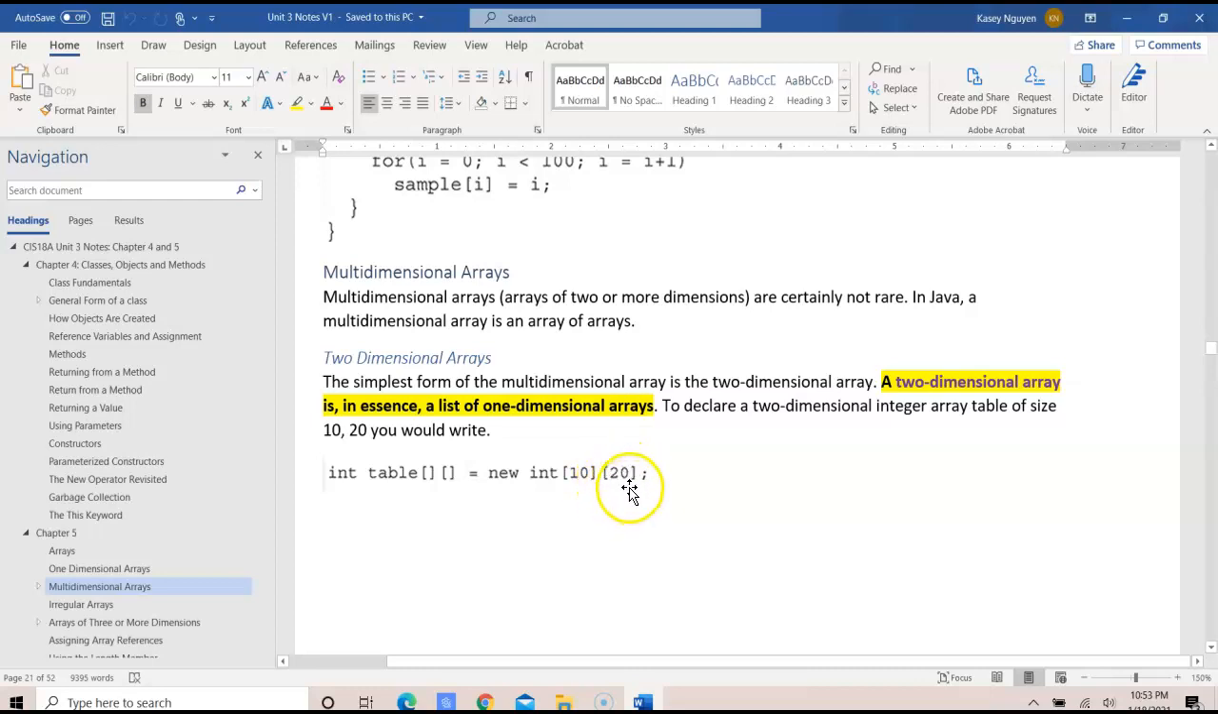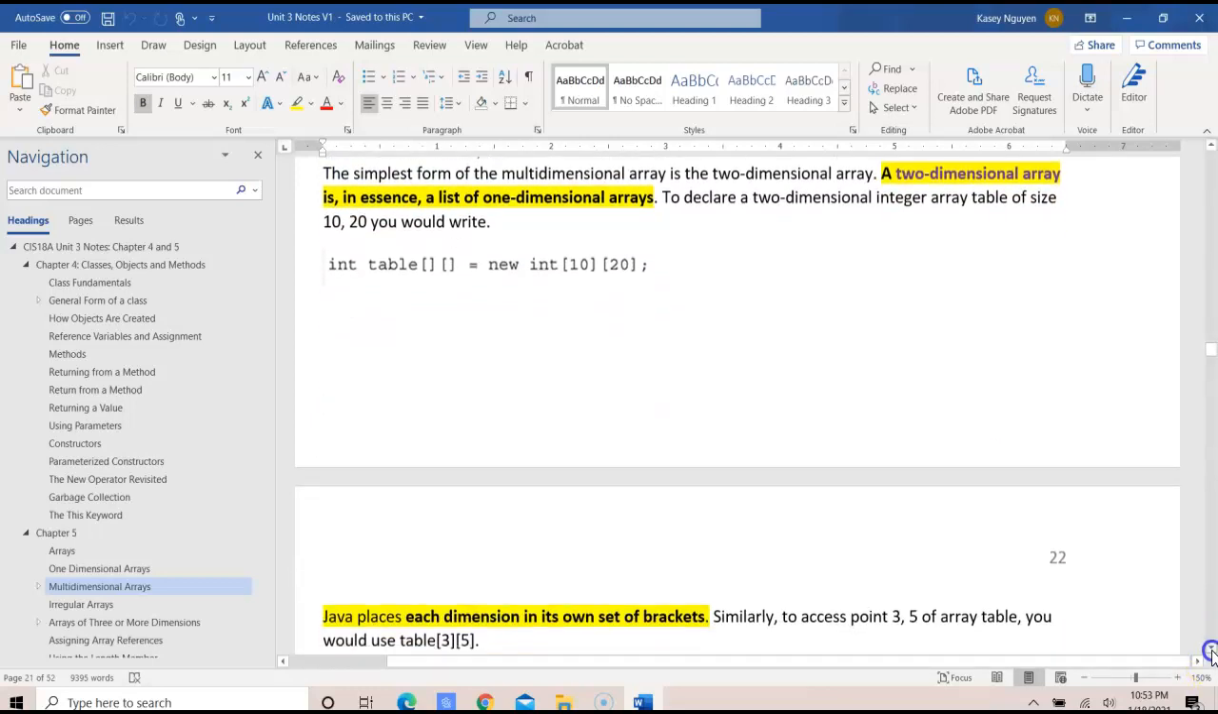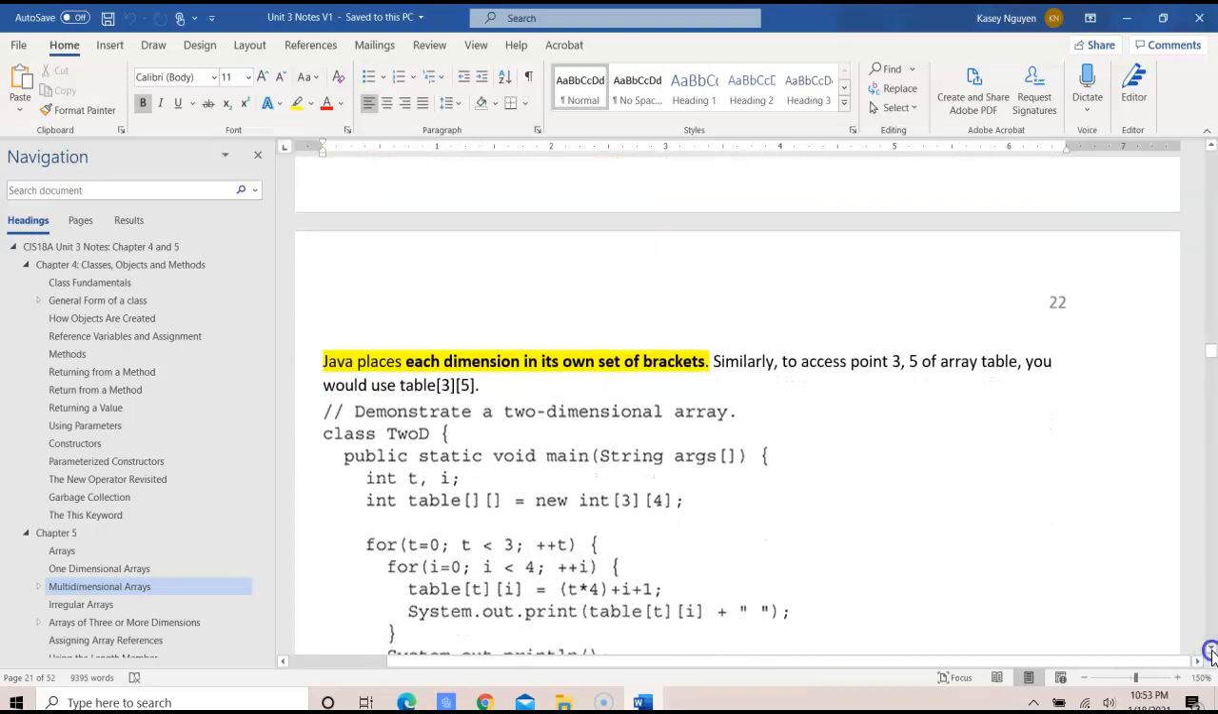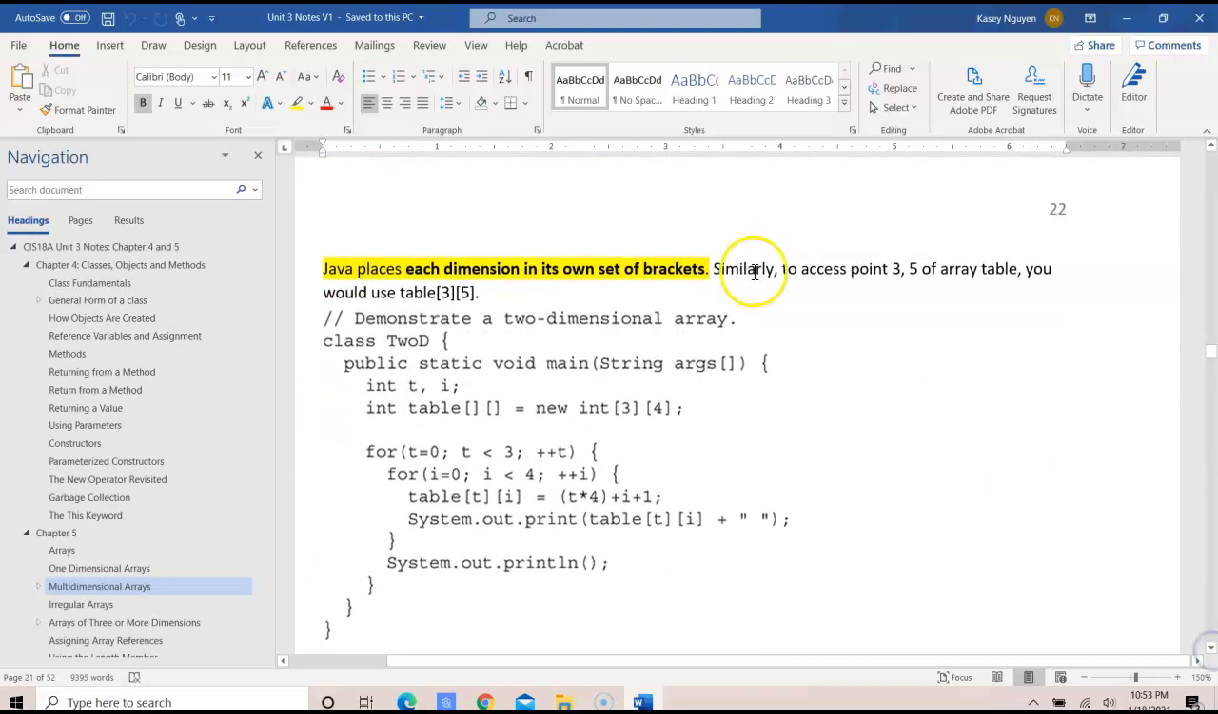And the way that we should think of this is it's going to be like a table with an X and a Y, rows and columns. So it would have 10 rows and 20 columns. So each of the dimension is indicated with its own set of brackets. And the value that goes in here would indicate the number of elements for each of the dimensions. So this one has 3 elements in the first dimension. The second dimension, it has 4 elements.